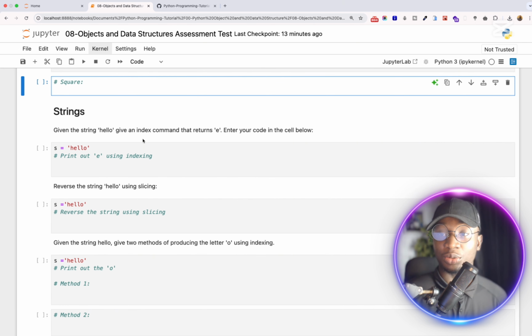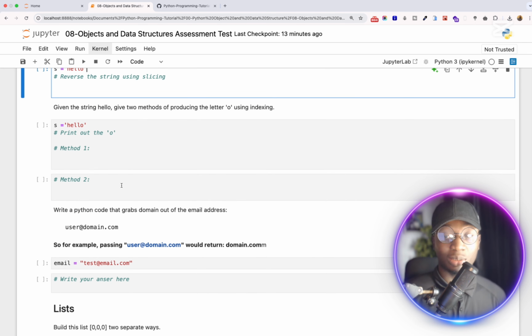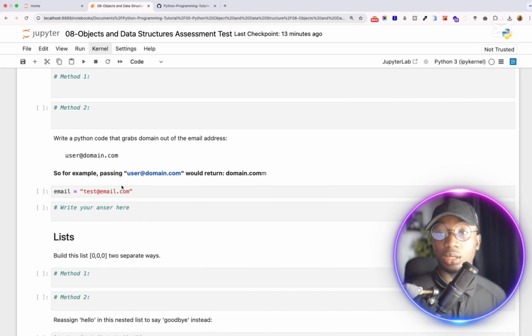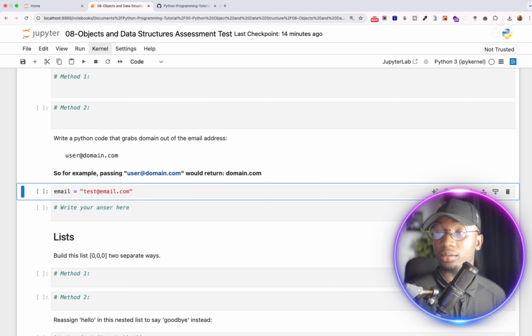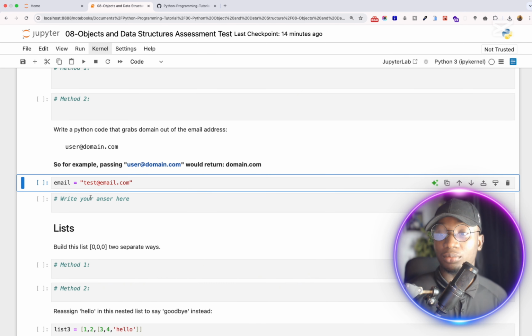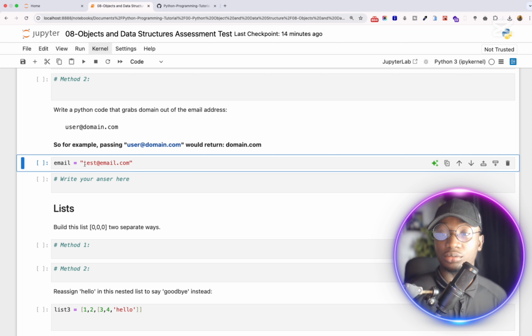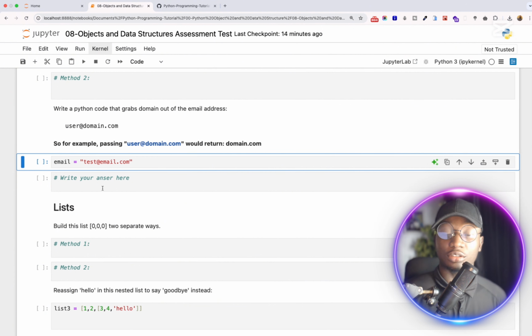All right, so next is about strings. Just read and answer all these questions that have been given to you. It's pretty simple and straightforward. Also, grab the domain. For example, passing user@domain.com would return domain.com. Also, email is equal to test@email.com. Then what should happen is, once you write your code, it should return email.com. So you're going to have to write logic that answers this question.